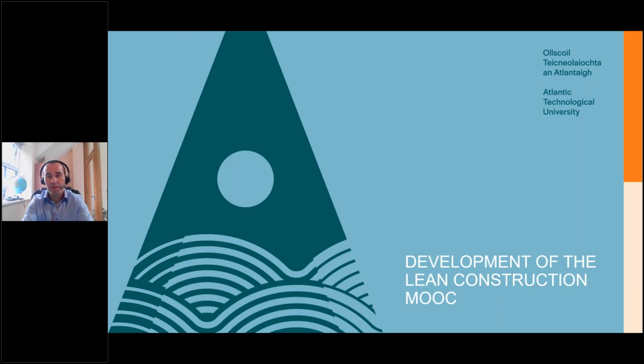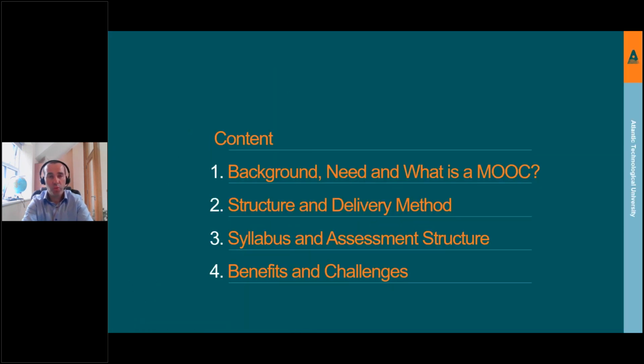I'm just going to give an overview of what the presentation will involve. We're going to look at the background, the need, and what a MOOC is. Then the structure and delivery methods, some of the syllabus we will be covering in the course and the assessment structure. Then we will talk about some of the benefits and challenges we face with digital learning and how we can overcome that in partnership.